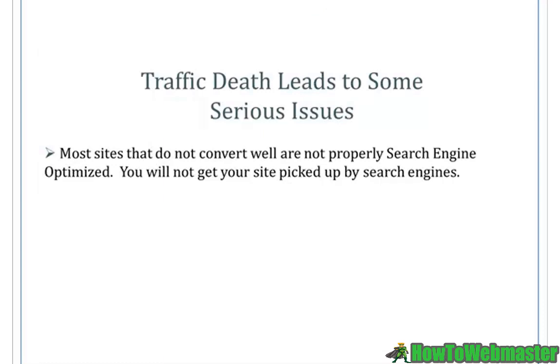Most sites that do not convert well are not properly search engine optimized. And that's a big reason why they don't convert well. Part of the reason is when you get a site that's not properly search engine optimized, you get a lot of traffic sometimes, but it's not really targeted. They're not really interested. You could have used some better keywords, or some better long-tailed keywords, to get somebody there that was more interested, somebody really targeted for what you had to offer. You're not going to get your site picked up by search engines very well if you're not properly optimized.